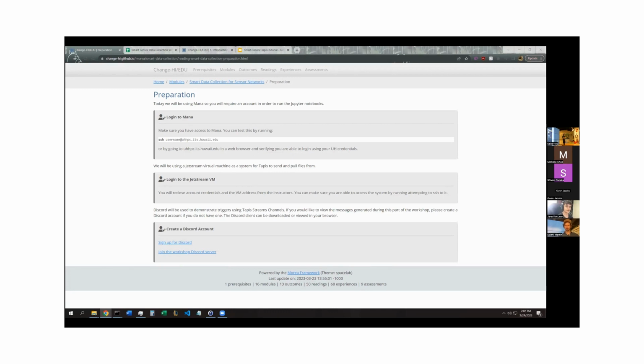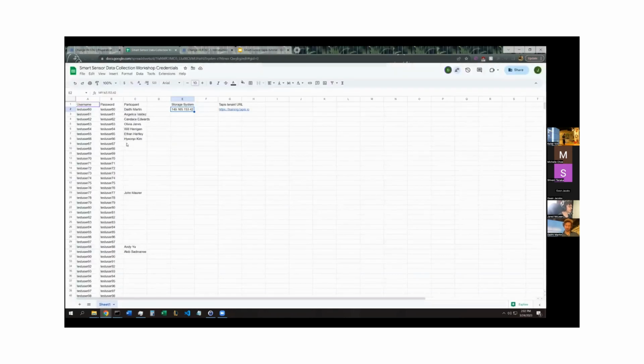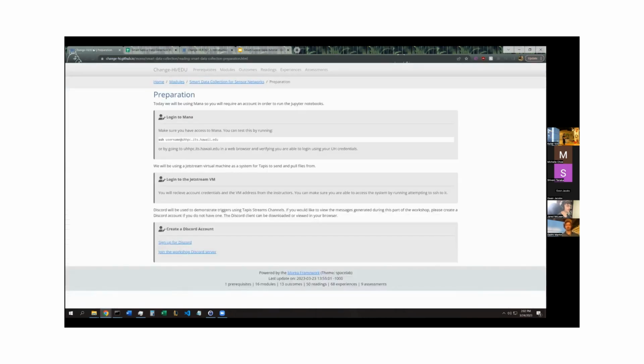If you haven't already signed up for one, it looks like this. Just go ahead and put your name next to the credentials. This is the Tapas Tenant URL that we're going to be using, and then the storage system. If you want, feel free to SSH into the storage system. Just make sure that you do have access to it.